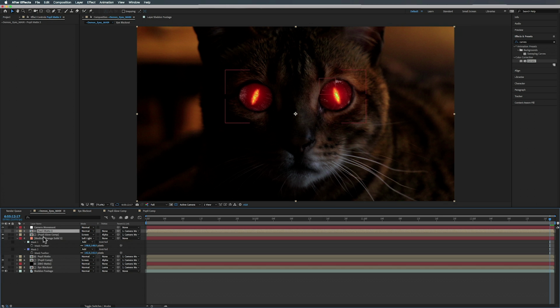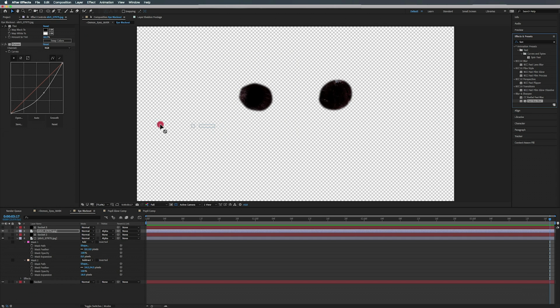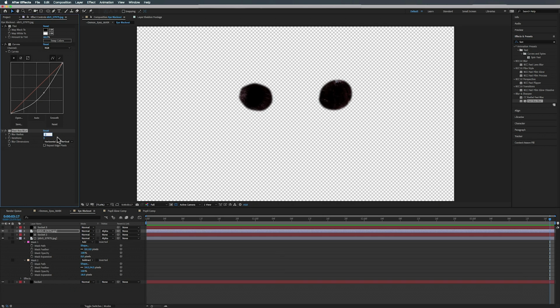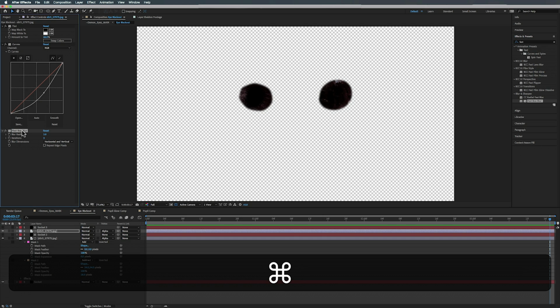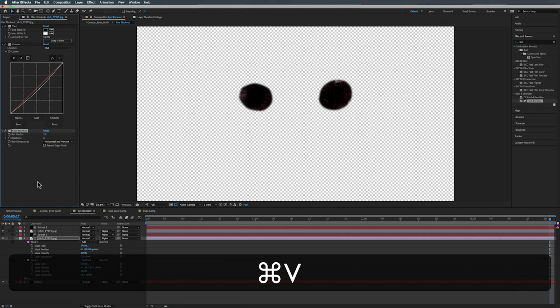Did we, you know what I didn't do? Okay, so we're going to go into our eye blackout. And one thing I forgot to add is our fast box blur. That's why it's looking different. And we're going to add that to both of our layers. Maybe set that to 2. Copy that, Command C, and paste it into the second one.